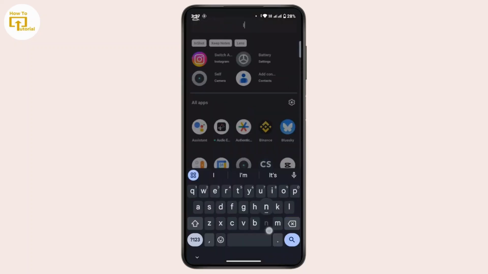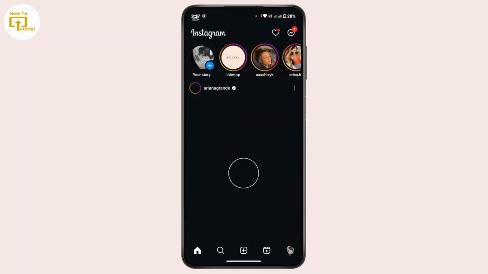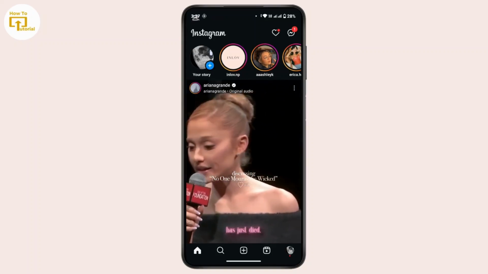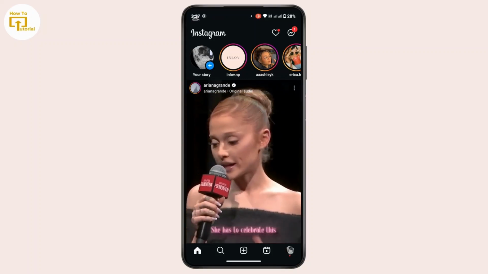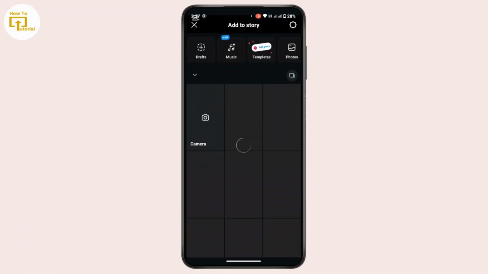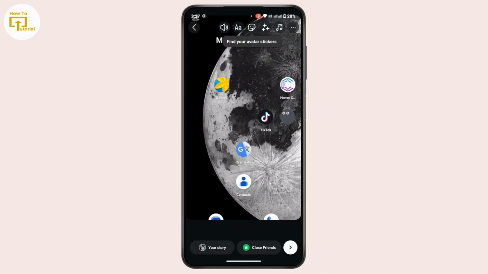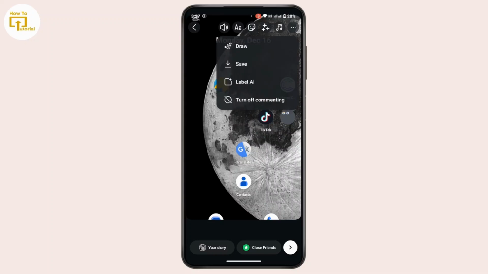First of all, launch your Instagram application in your mobile device and make sure that you're logged in with your preferred account. Once you're here, tap on Add Story from the top left corner. Now you have to choose a video from your gallery that you want to add in your Instagram story. Once you have added your video, if you tap on the three dot icon from the top right corner, there is no option to edit your video in order to trim your video.